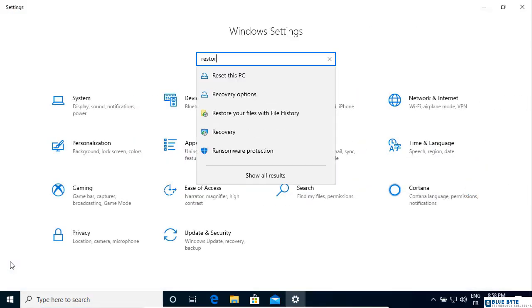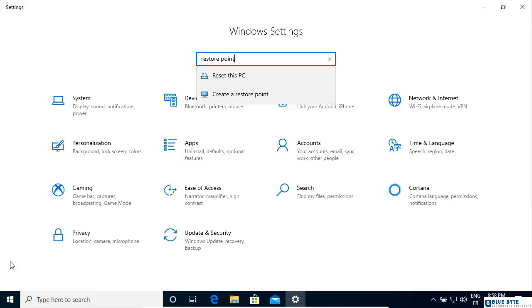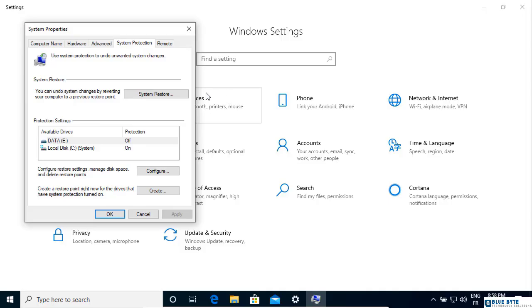In the search bar, I type restore point. I click on the best match. On the System Properties panel, under Protection Settings, you can see that the protection is enabled for the C drive, which is the system drive on which Windows 10 is installed. This means that Windows 10 is able to create a restore point.